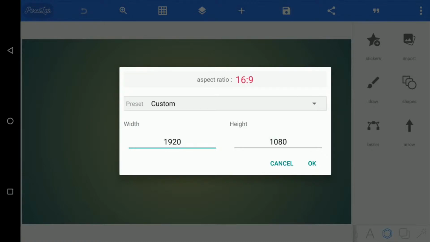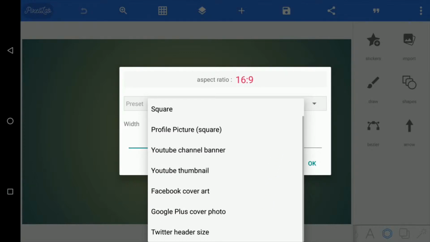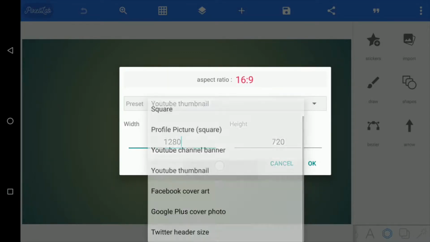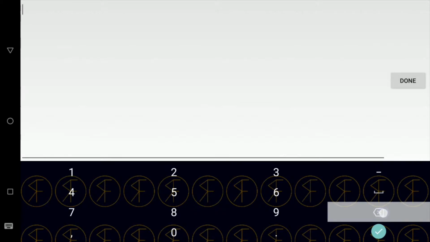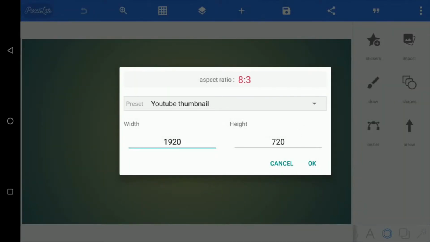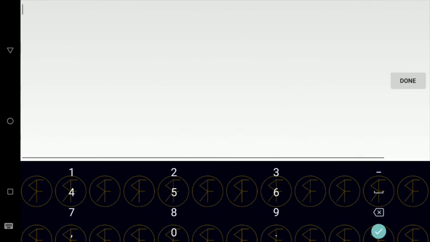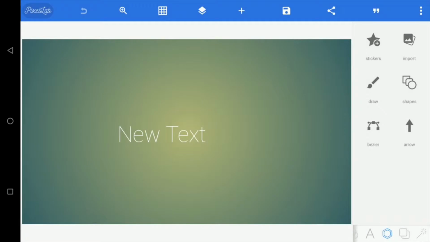So there you go. Or actually you can select the YouTube thumbnail preset, which would set it to a lower resolution, but which is still 16 by 9 and HD, but I typically just do 1920 by 1080 because it works out perfectly. Most monitors are that resolution anyway, so yeah.